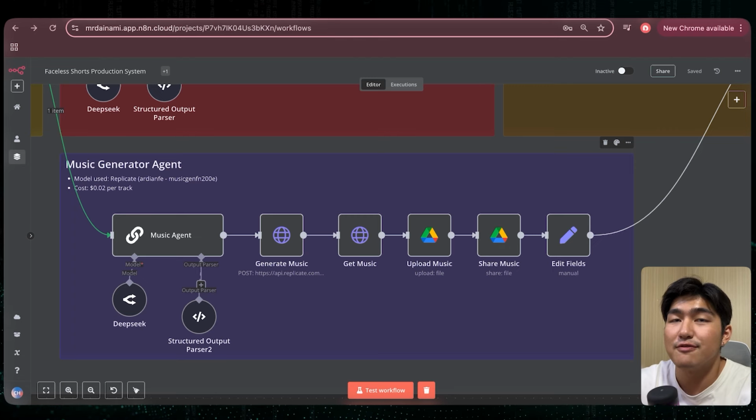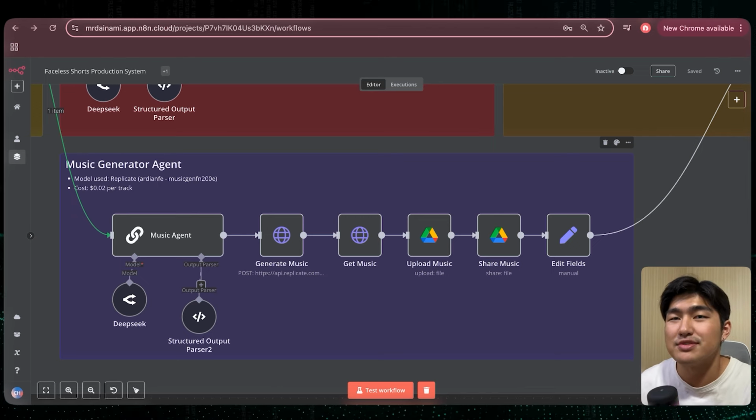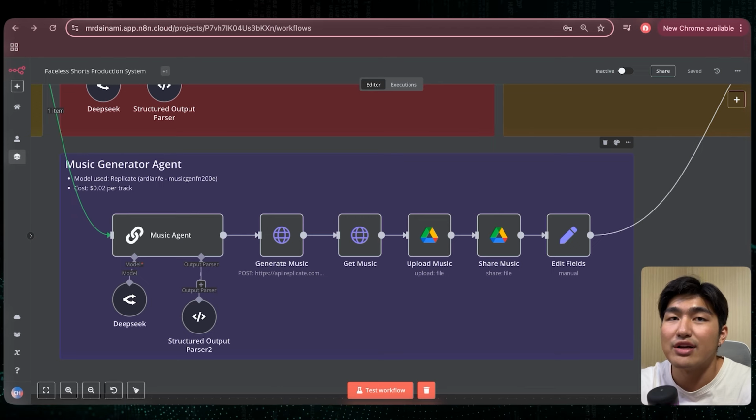Now, what makes a great video is actually to have good background music as well. So in this specific workflow, we have a music generator agent to generate our own royalty-free music. And the model we're going to be using is a model created by Arden Fee on Replicate, and I'm going to show you how that works later on.